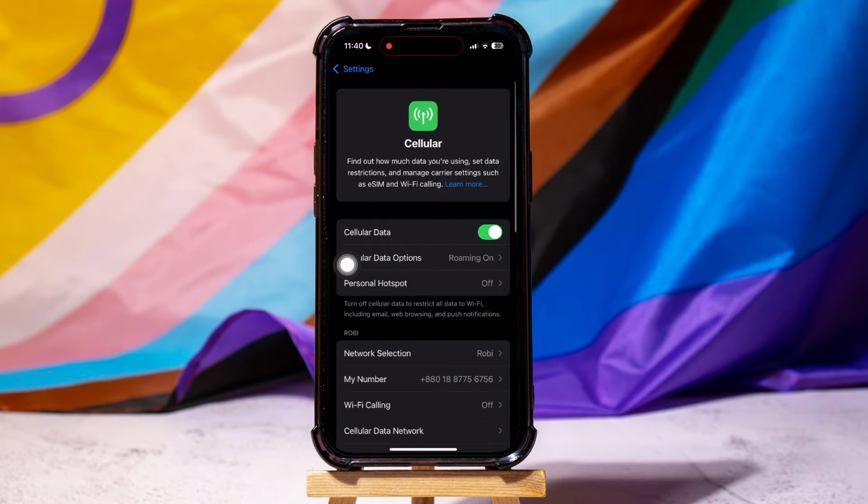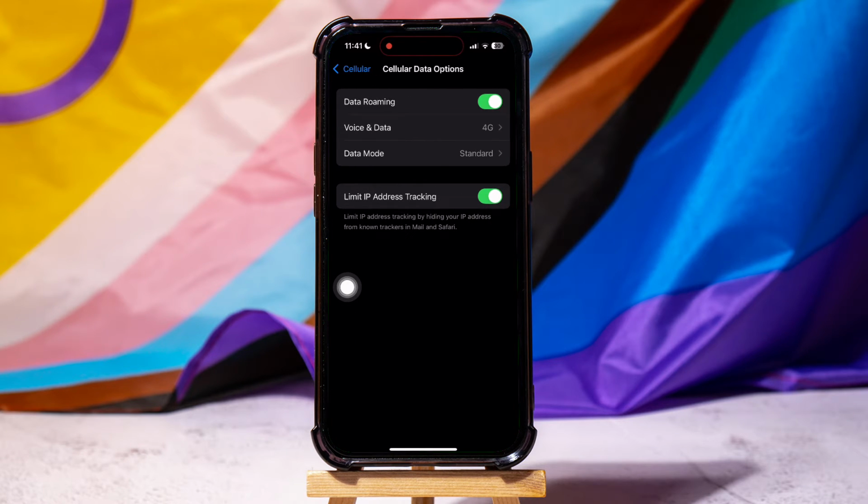From here, you can find out how much data you're using, set data restrictions, and manage carrier settings such as eSIM and Wi-Fi calling. Go to Cellular Data Options. Here, turn off the data roaming feature at the top.